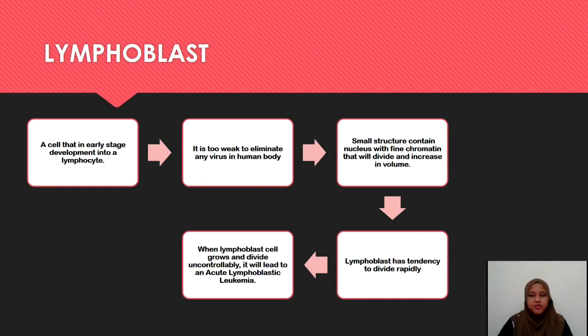It has a small structure that contains a nucleus with fine chromatin that will divide and increase in volume. Lymphoblast has the tendency to divide rapidly. When the lymphoblast cell grows and divides uncontrollably, it will lead to acute lymphoblastic leukemia, as it can't fight the virus in the human body.